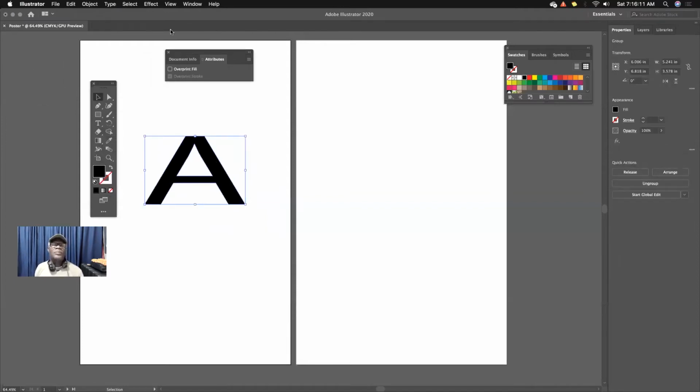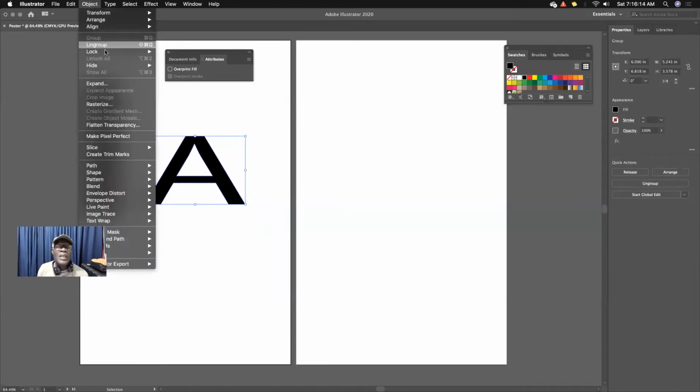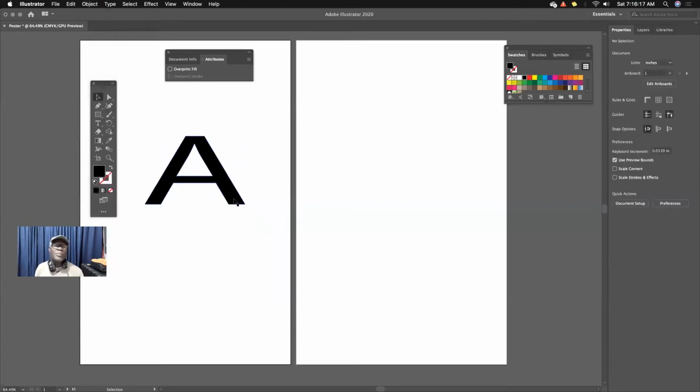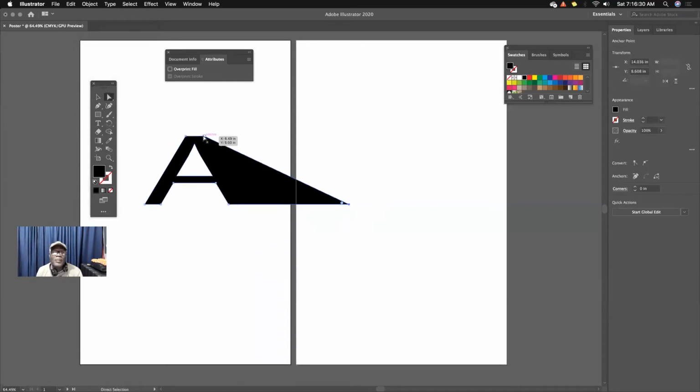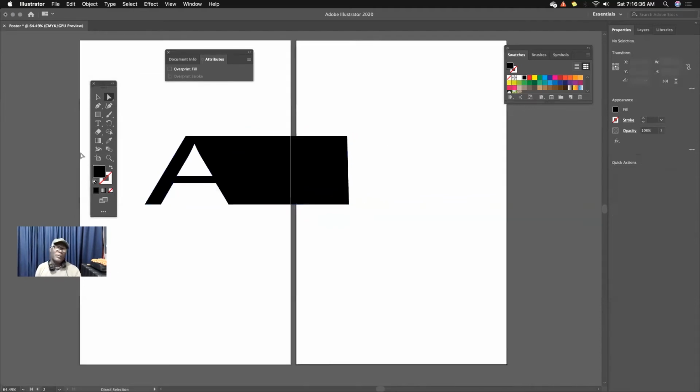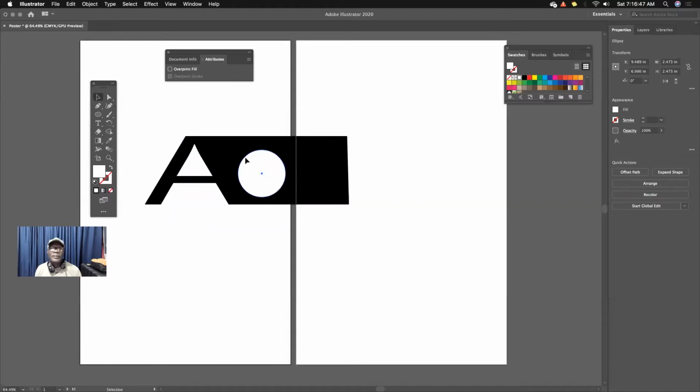And then now I can go to object, ungroup. So it is ungrouped. All right, in this case, I can go straight to the direct selection tool and play about with it. We are recreating something. I can also create an ellipse, the common circle that we normally do. Put it there. It starts to tell a message.